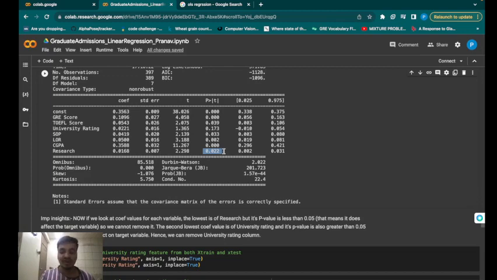So what is our null and alternate in this case? The null hypothesis is that this feature, which is research, has no effect on our target variable. And our alternate hypothesis is the feature research has effect on our target variable. So this shows that our alternate hypothesis is true. That's why we can't remove the research column, right?